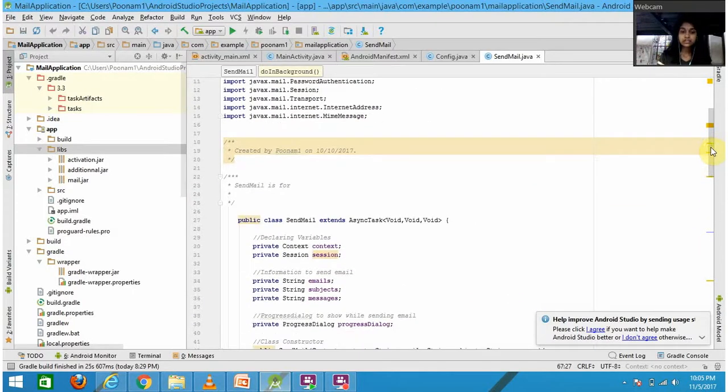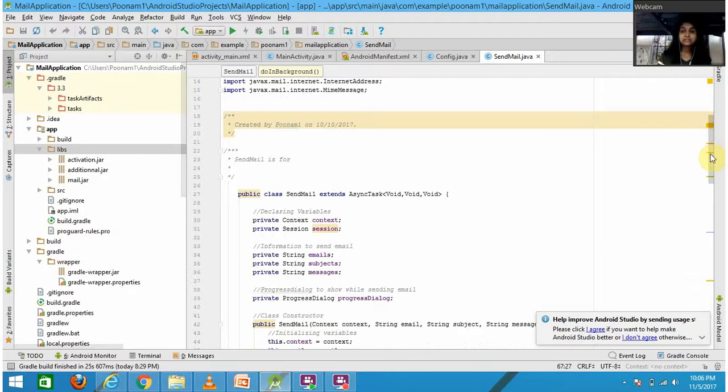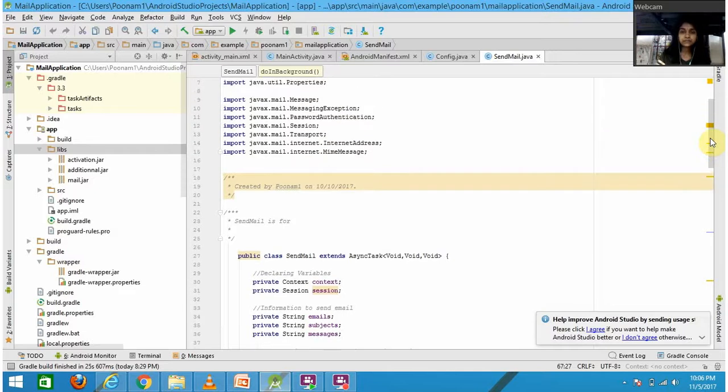Here it's extending AsyncTask, so it will do the background procedure. Means when we are sending the mail, all the process is executed through function invoking, and through that the message will be passed to the receiver. In all these imported classes, we have PasswordAuthentication to authenticate whether the person logging in is the right user or not, and then transport and the multi-purpose internet mail extensions and so on.